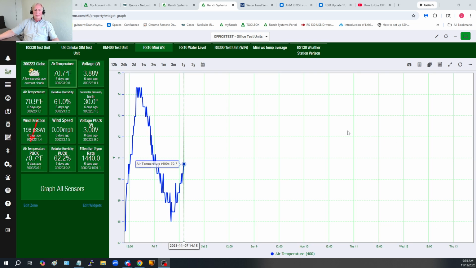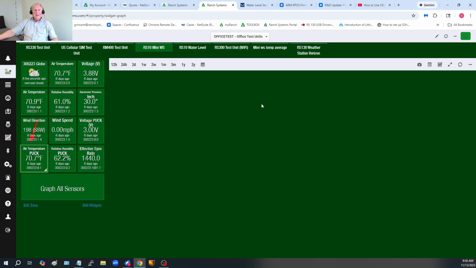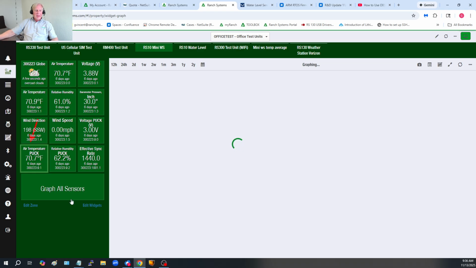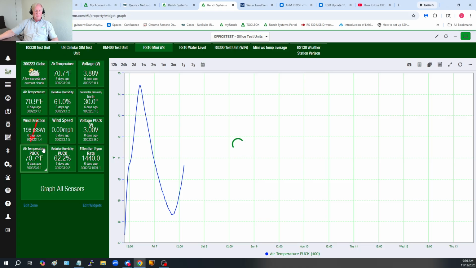My name is Greg and I'm going to be showing you how to create frost alerts and how to add recipients to those alerts. Our frost alerts are based on a temperature sensor, and I've chosen the air temperature puck, which is on our mini weather station. I'm going to go ahead and note the unit and the sensor number. That's 300.223.9.1. That's going to be important because we need to choose that later on.